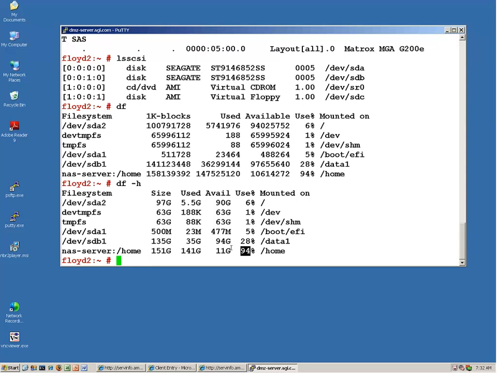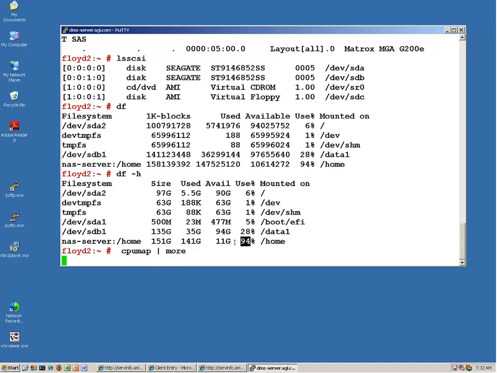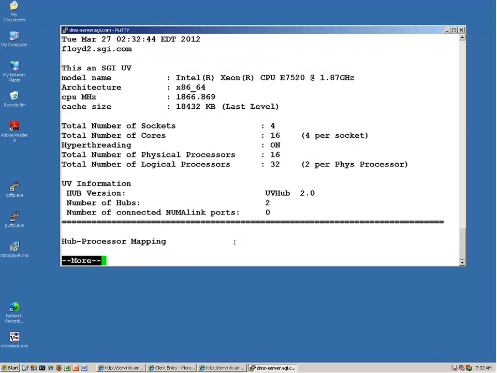Any questions right now? So I had 128 gig of memory, 32 CPUs, by the way, cpumap. And unfortunately, cpumap is in the Accelerate ISO, so if they don't have Accelerate, they don't have this. Here we can now see what we've got for a chip type, clock rate, things of that sort, cache size. Again, 4 sockets, 4 cores per socket, but we have hyperthreading on.